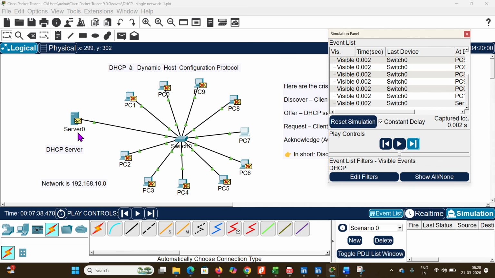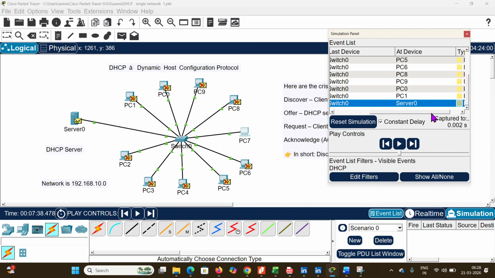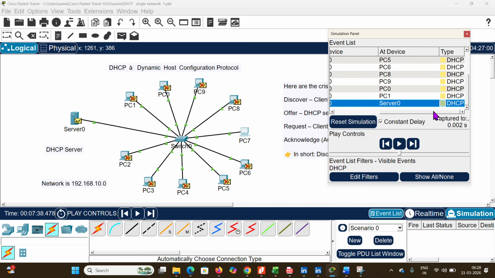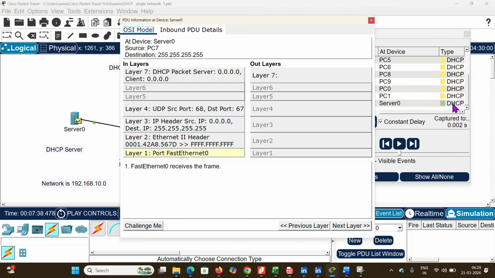Now how does this DHCP server come to know that it is a DHCP discover packet? Let us see this in detail. I am looking at this simulation panel window, I drag it, and let us see the server 0 DHCP packet. Click on this, and I will see the entire detail.